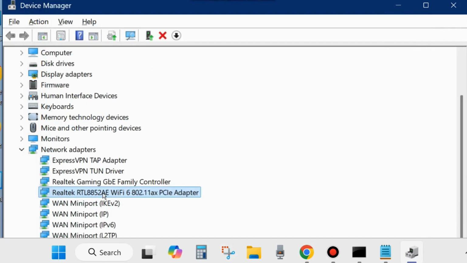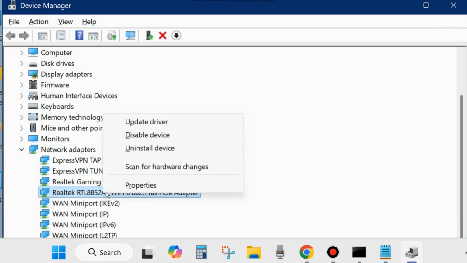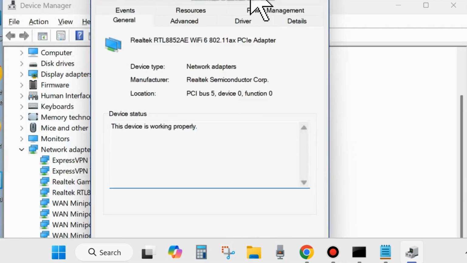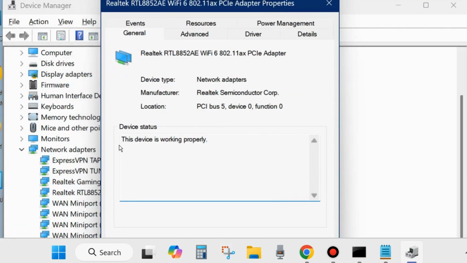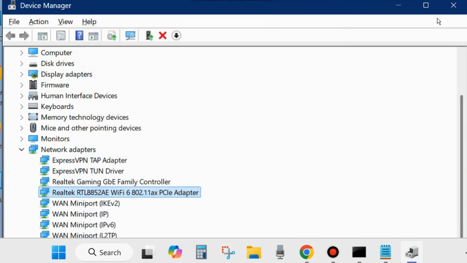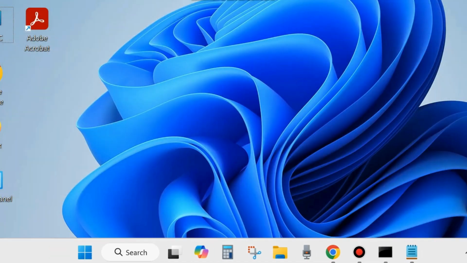On the same page, right click on your network adapter driver and choose properties, and make sure that under device status the device is working properly. Such a message means your device is working properly.